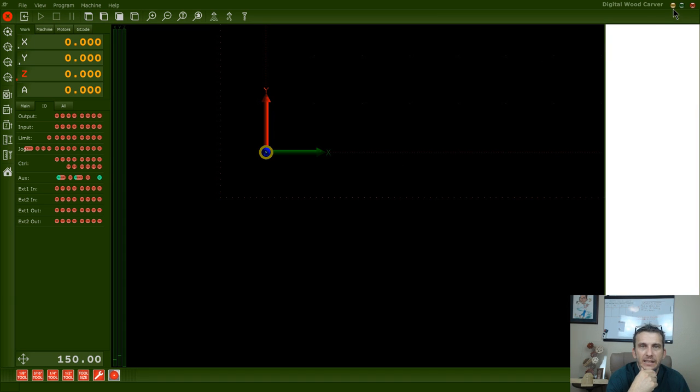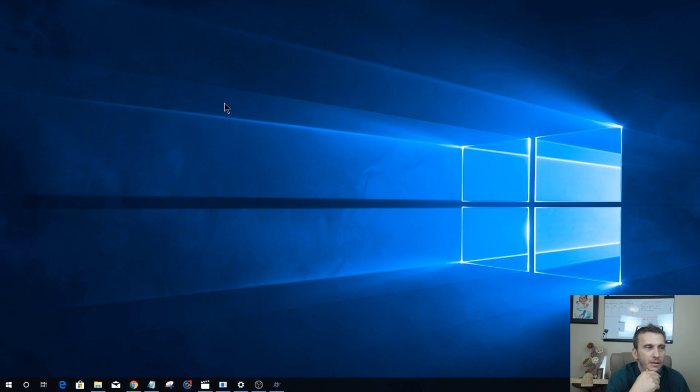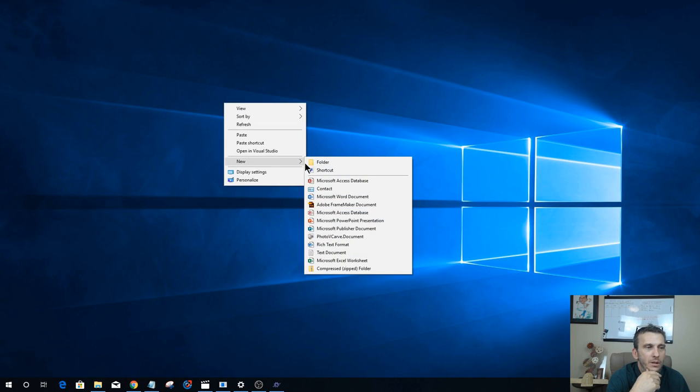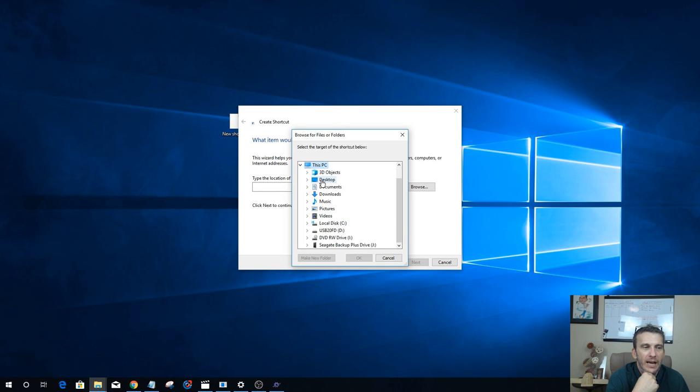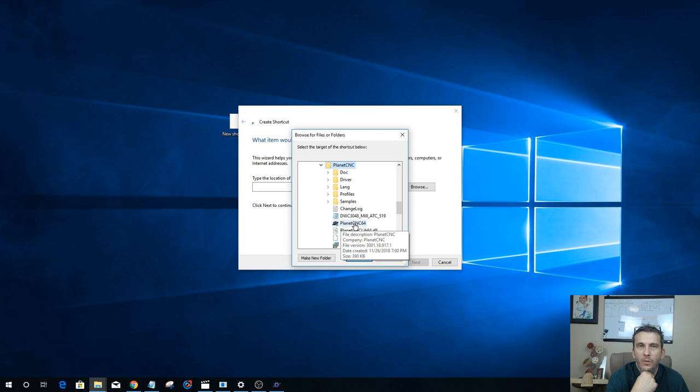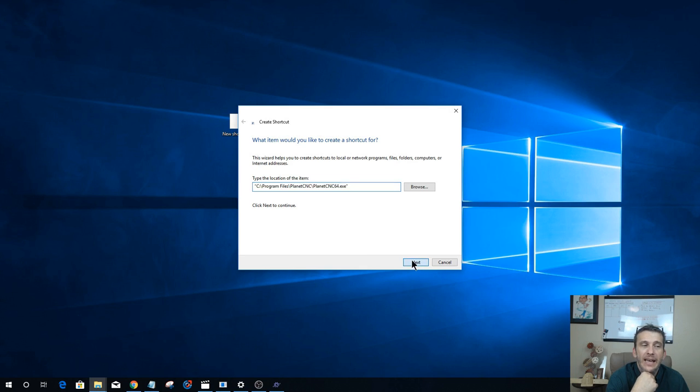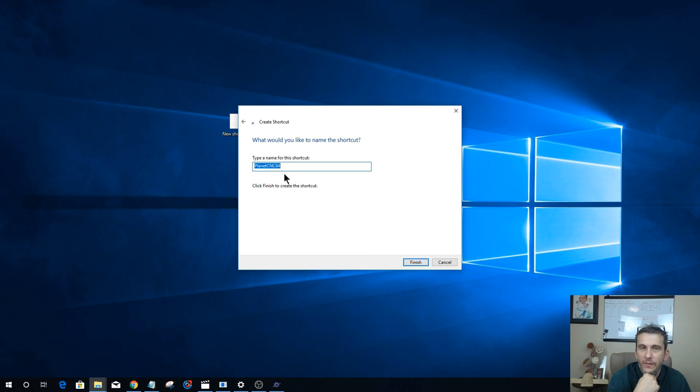So how I'm going to do that is I'm going to come to my desktop here and create a new shortcut on my desktop. Now it's asking me what program I would like to be associated with this shortcut. So I'm going to browse my C drive, go into Program Files, come into Planet-CNC, and click on the Planet-CNC 64 program and click OK.